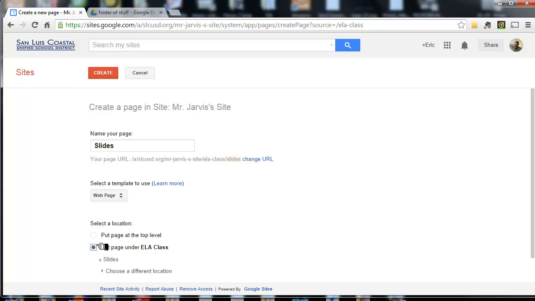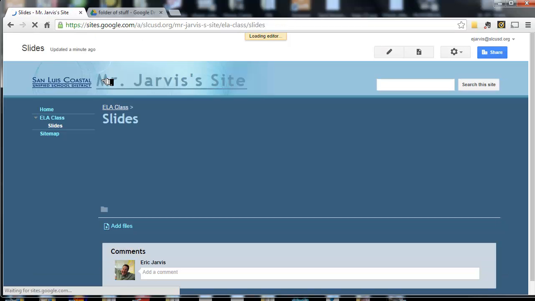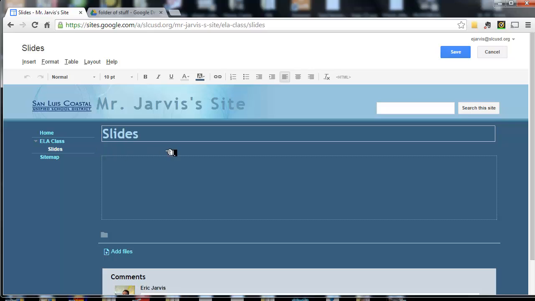So I want to show you what that looks like. If I put a page underneath another page, it's like it's inside the filing cabinet of that page. It's a sub file of it. So I'm going to put it under ELA. So it's going to be slides of my ELA. And I'm going to click create. And so I have the new page, and I'll show you what that looks like over here. I'm going to go ahead and just say, here, slideshow.